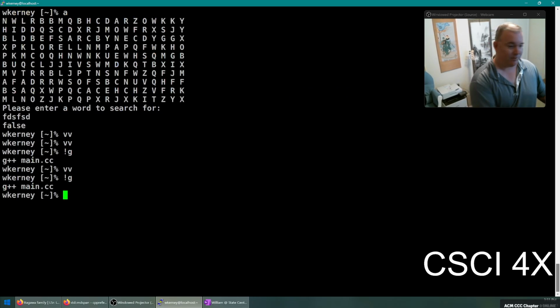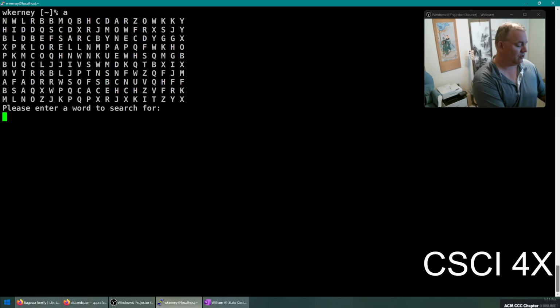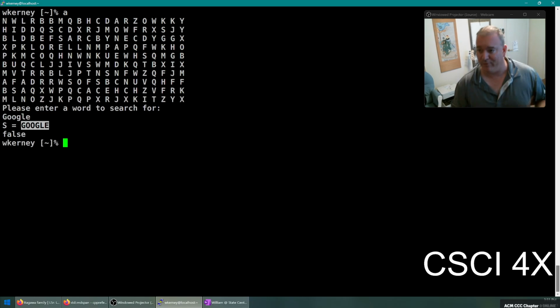Again, wrote a little bit of code. Let's save it. Let's test it. I'm going to search for Google, and the word that gets passed in is capital Google. Okay. And oh look, it's not in the word search because it's always not in the word search because we haven't written that yet. Do you guys see that?